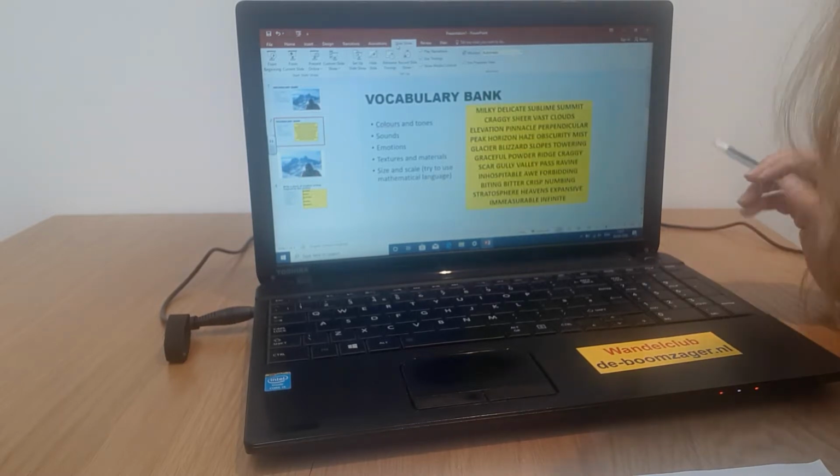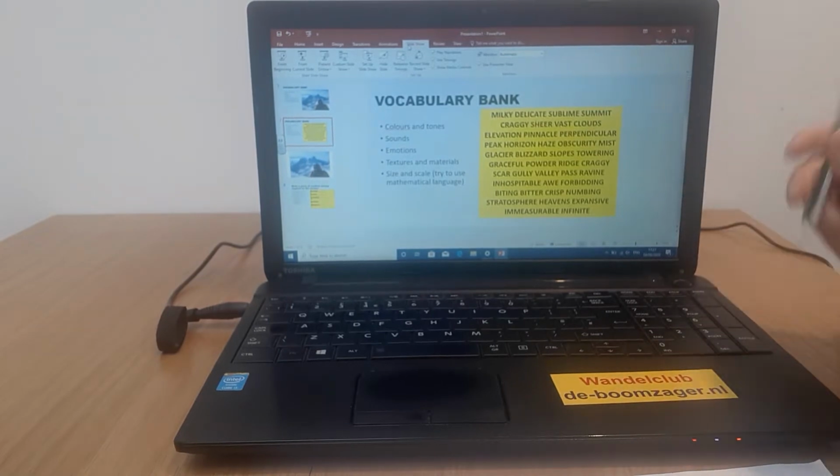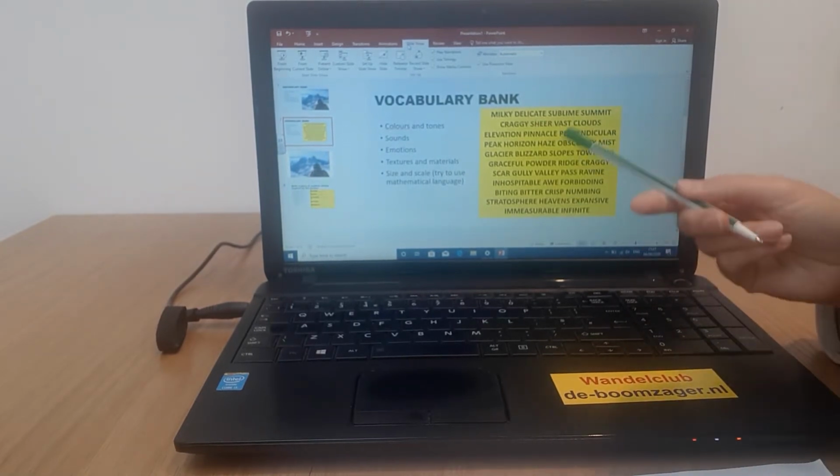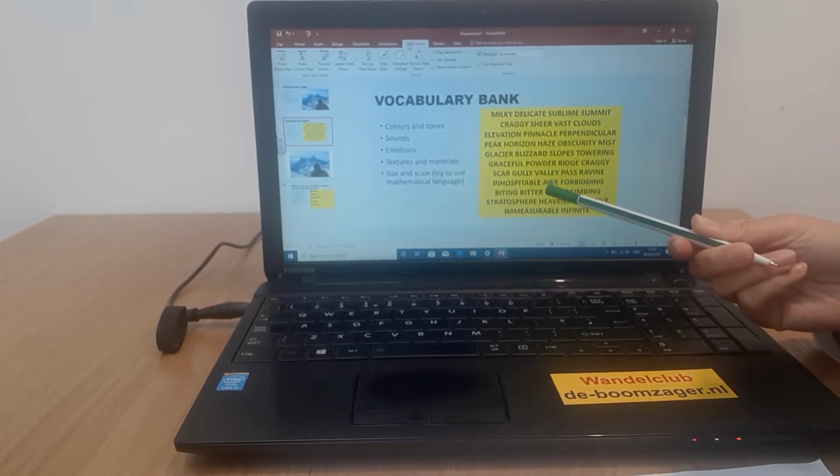Now, to help you with that, the English team did a little bit of a brainstorm of different words that you might want to use here. And I'm going to put this up on Show My Homework. And these are some words that you may not have thought of, or that might just add to your bank.